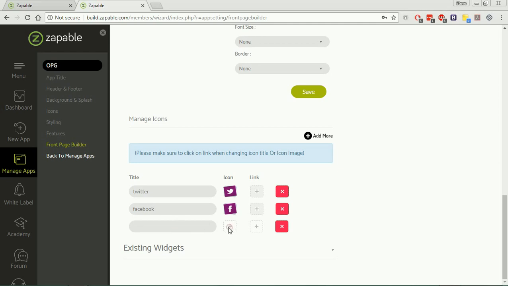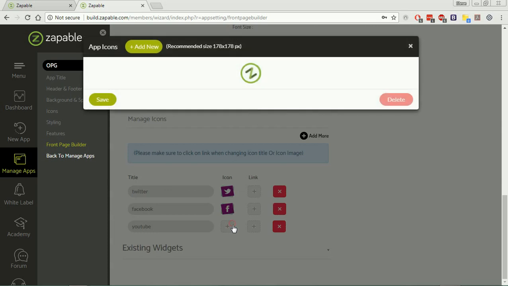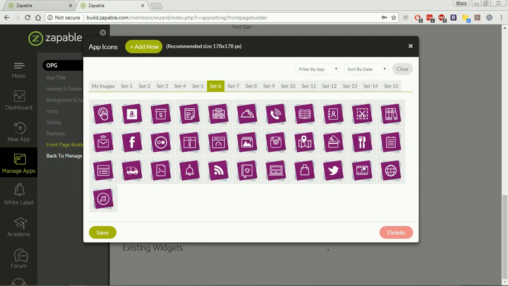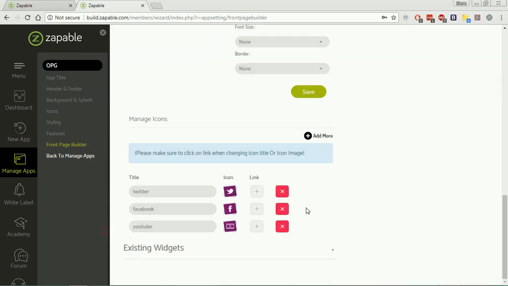And let's see if I've got any other options in here. I don't have a YouTube channel for this app, but let's go in and type in YouTube. Let's see if there's a link for a video. There we go. So let's grab that one and hit save. And now we need to add our links in.